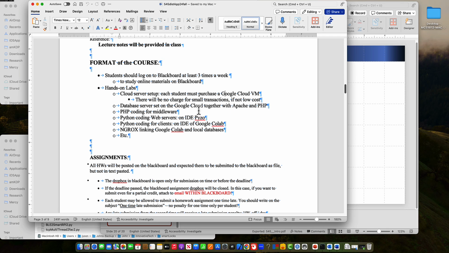And on that Google Cloud Virtual Machine, what we want to do is set up Apache, PHP, and a database. Okay, 3 things need to be installed, configured, and started up, serving.